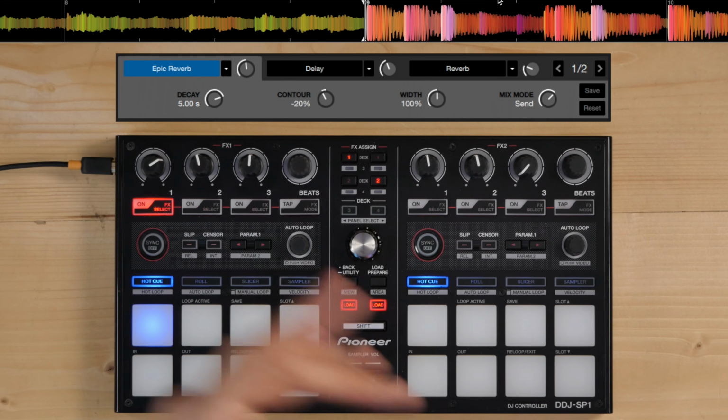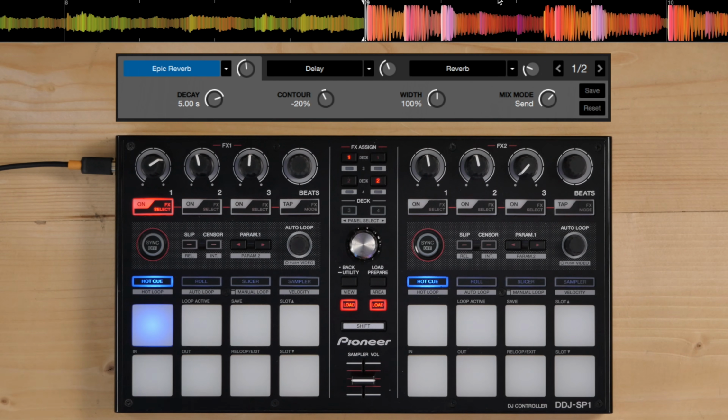For our next effect, we're going to be looking at reverb. And in my opinion, inside Serato, the reverb to go for is called Epic Reverb. So if you take a look at Serato, you can see that we can affect the decay, the contour, the width, and also the mix type. Let's play the same track and play around with the different parameters and see what it sounds like.